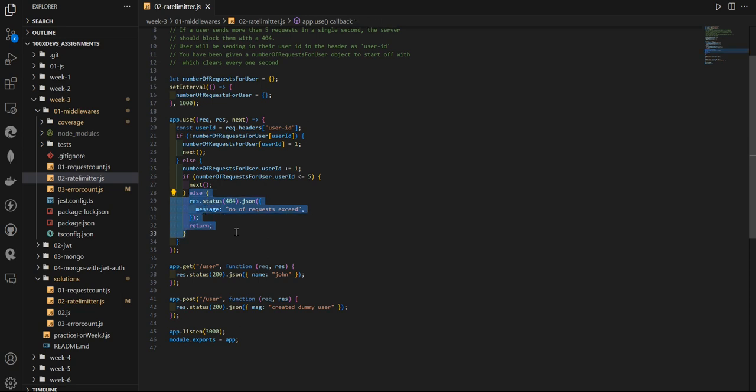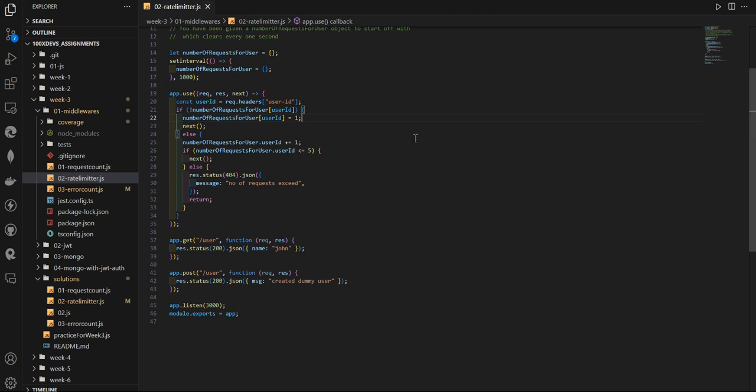The thing which is already incremented, if it becomes greater than 5, then I'll just put the message that the number of requests have exceeded. Else, that is, if the number of requests is equal to 5 or less than 5, then I'll just increase the pointer and call the next function, that is, call the next middleware, because this is such a middleware function that applies to both this one and even this one. So yeah, this was the thing for this rate limiter question.